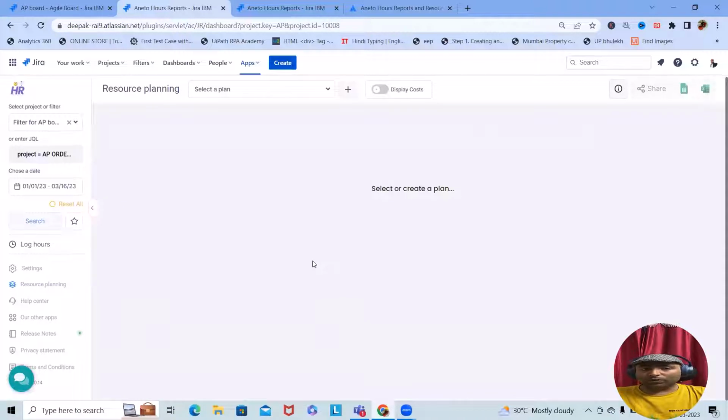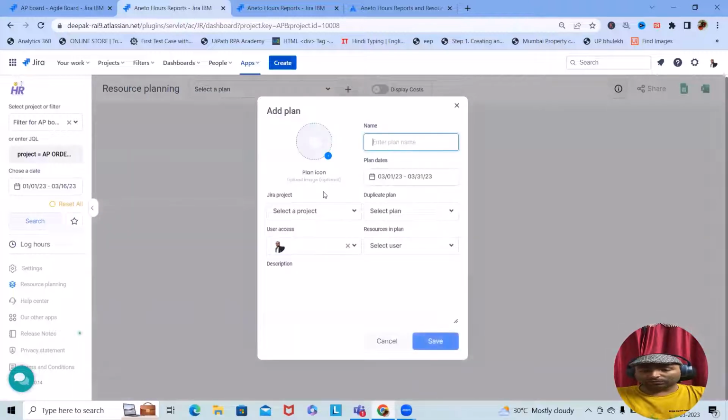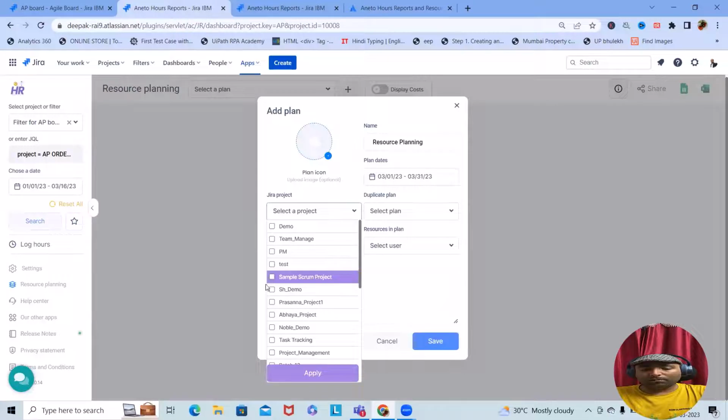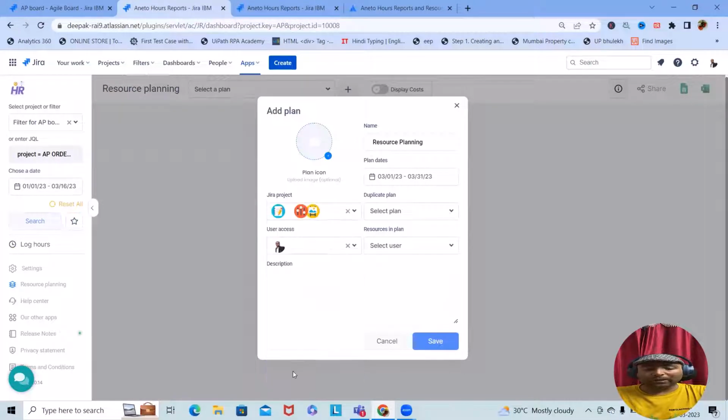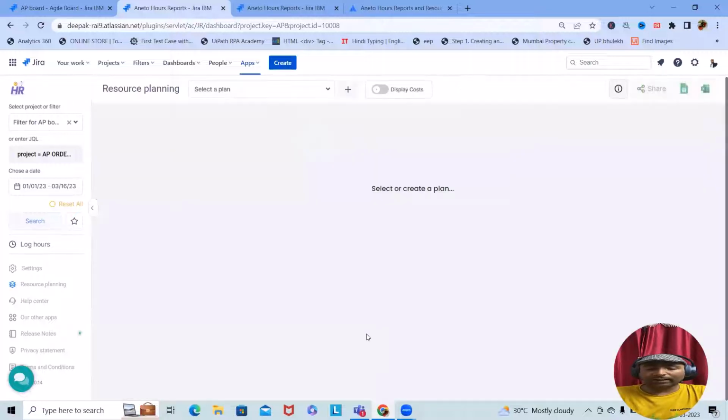In terms of resource planning, when we select resource planning, you can simply create the resource. Here you can add the images of the resource and add the resource planning as a name. You can select the plan dates and select multiple projects or any single project for which you want to make the planning. Select plan. If we have any duplicate plans, we can also add them. Select any users you want to specify. So I am just selecting all users and clicking on save.